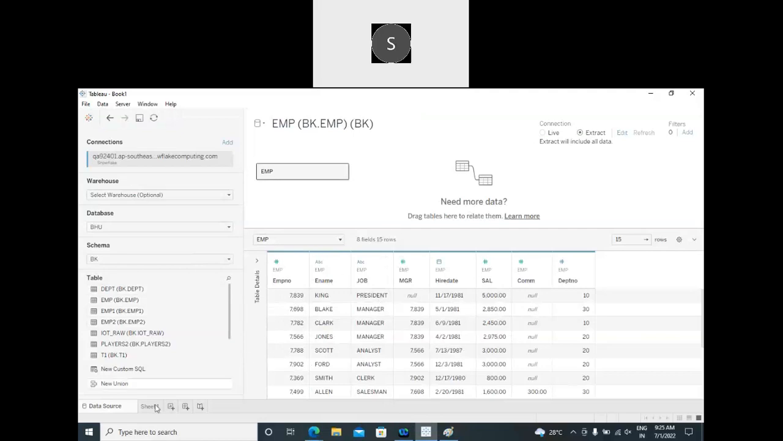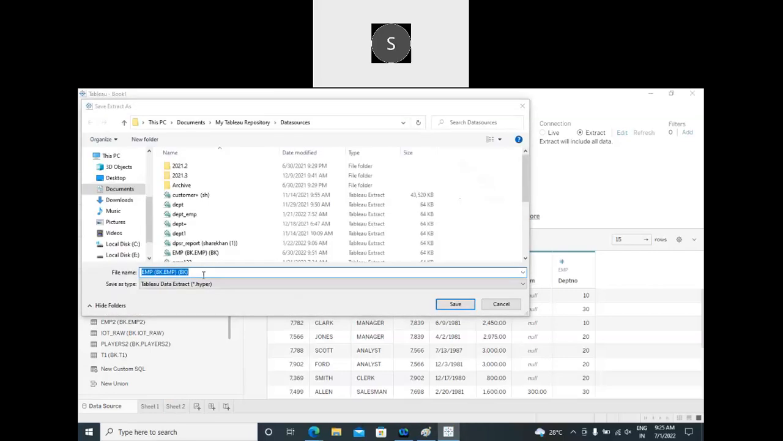Okay. So when you click on new sheet, it will ask where you want to save this file. While you are extracting, we need to save that file. By default, the location is My Documents, My Tableau Repository, Data Sources. This is the default path where we can save the .hyper files. It's like extracted files. The format in which you are storing the data is .hyper format. Just go for save.